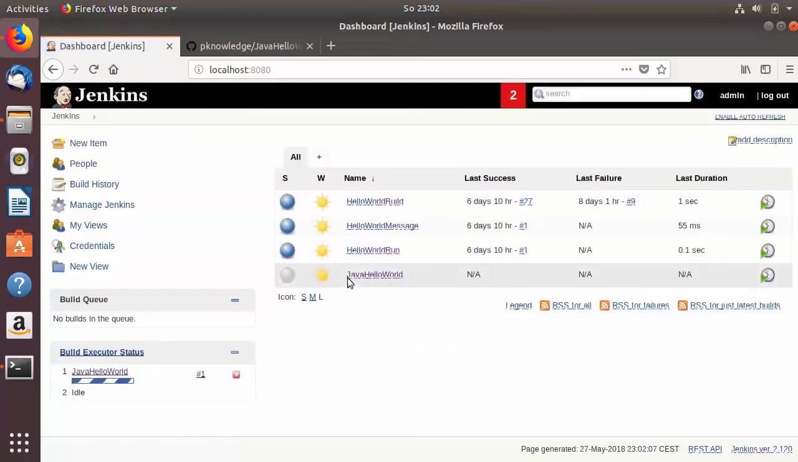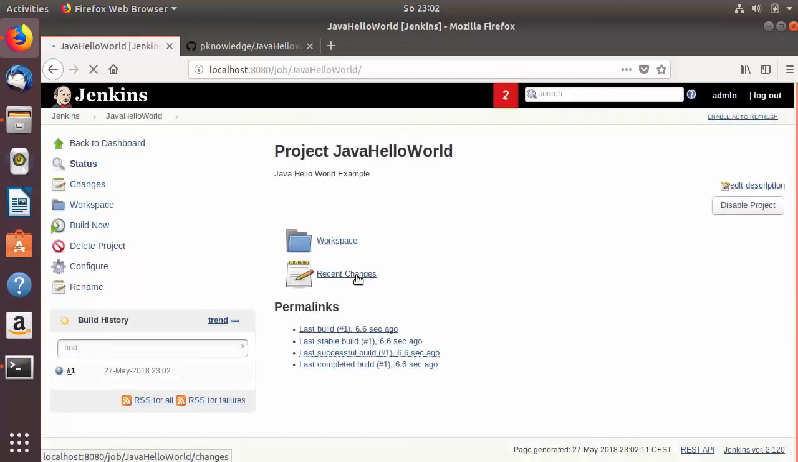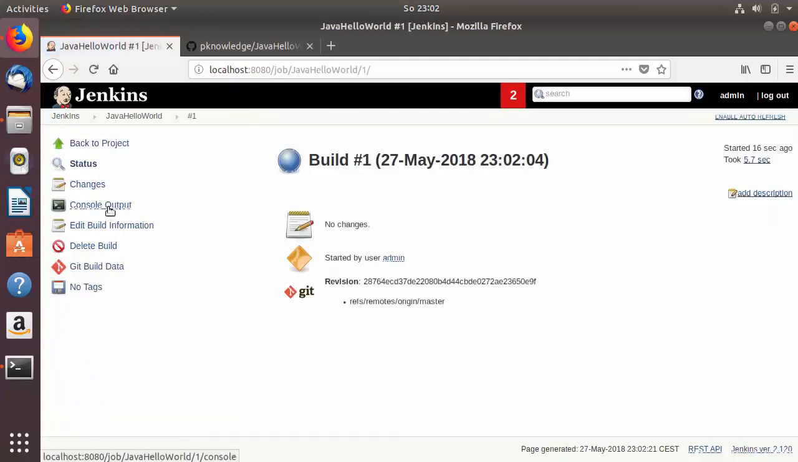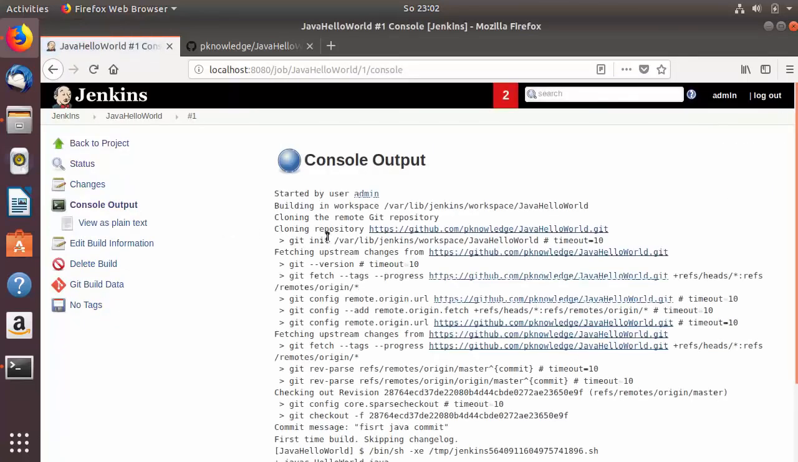We are going to go inside this Java hello world, and you can see here our build is successful. So I'm going to go inside this build, and I'm going to go to the console output, and here you will see more details. First of all, you will see the location where your GitHub repository is cloned, right?